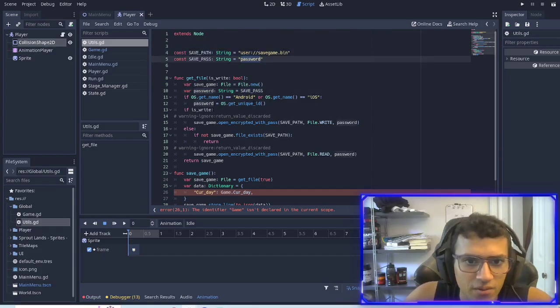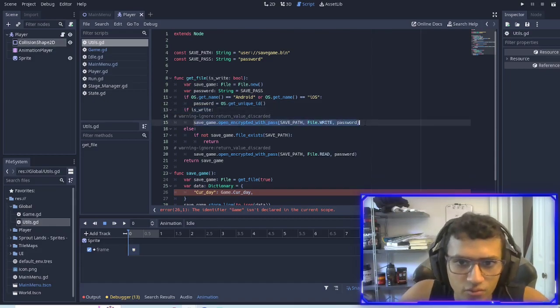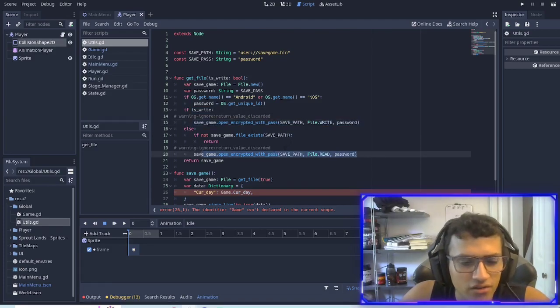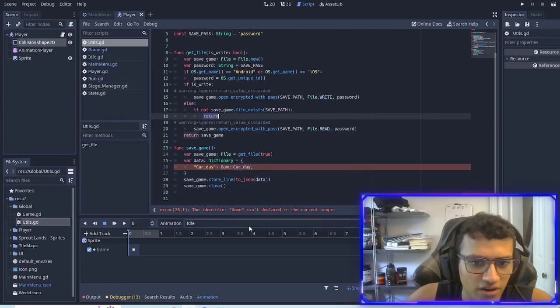Next thing we're going to do is check if we're on Android or iOS. If we are, then we're going to change our password to the get unique ID. And next thing we do is check if isWrite is true. If it is true, we're going to write in the file. If it's false, we're going to read the file. So essentially, this is save and this is load. So read versus write. If the file we're trying to open doesn't exist, then we'll just return, so that way we don't get an error.